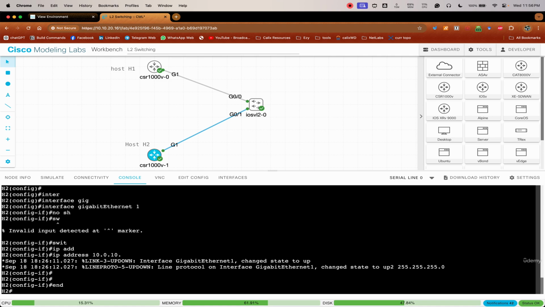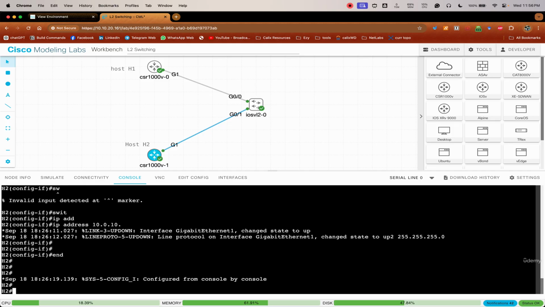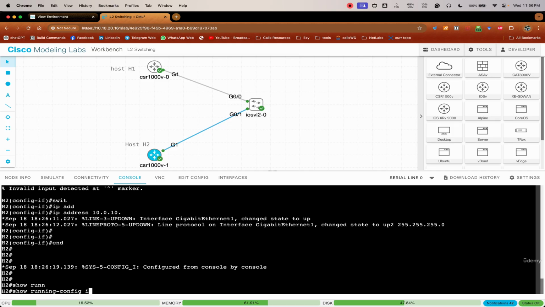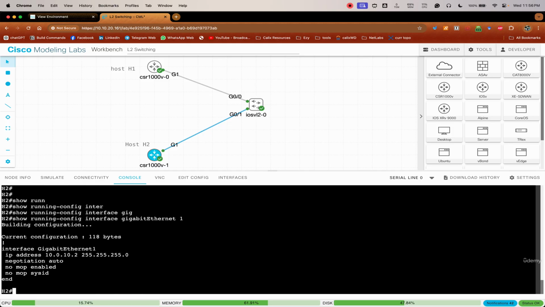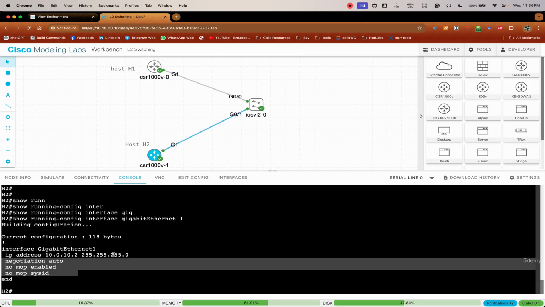Right, if you want to see the configuration, you can see the configuration on an interface. Show running-config interface gigabit Ethernet 1. It will show you the configuration, that is the IP address that you have configured. Other configuration you can ignore.